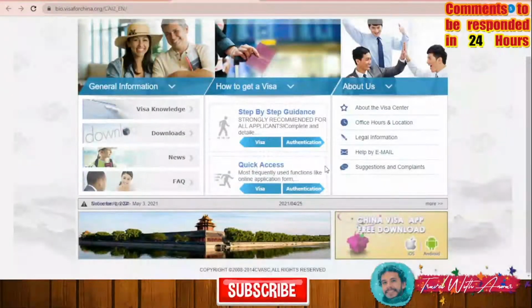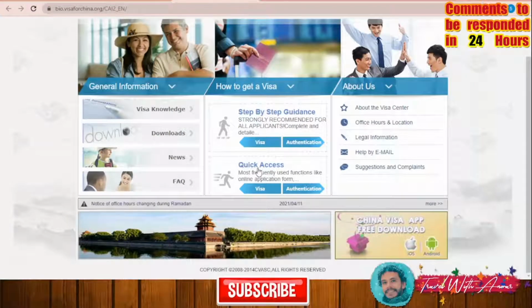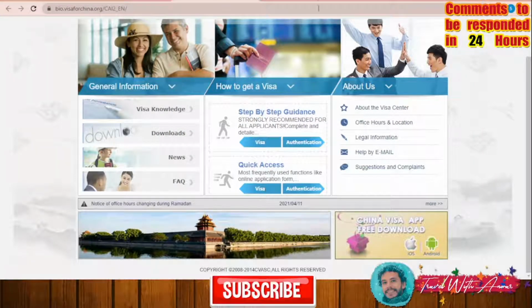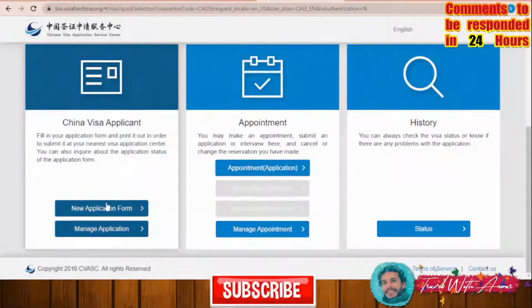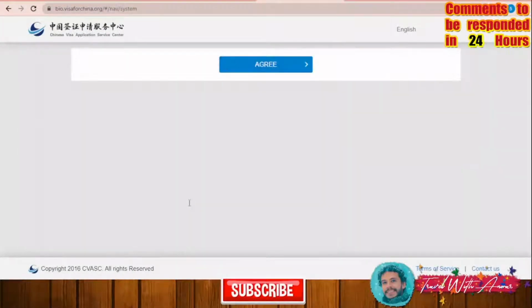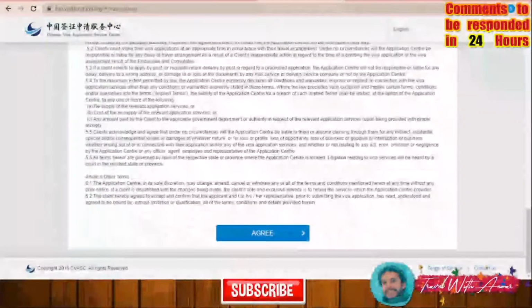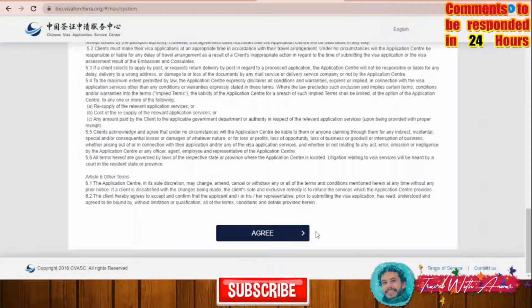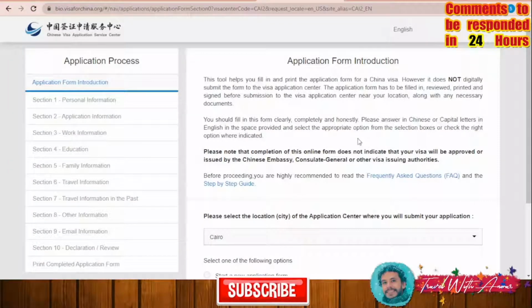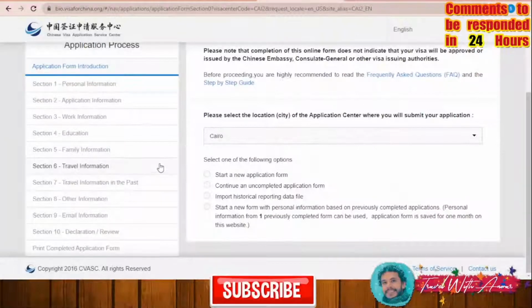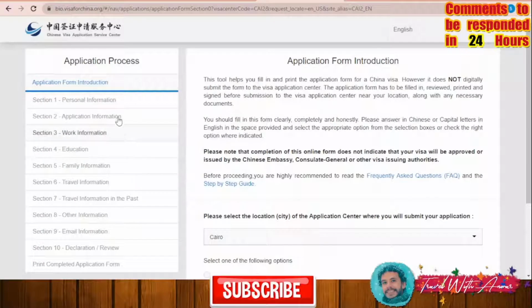Now, if you want to apply and fill your application form here, you will have to go to this section, quick access, click over visa, and this page will appear in front of you, and you will choose new application form, and they will give you some instructions. You'll say agree, and it will direct you to this page where you have to fill all your personal information.